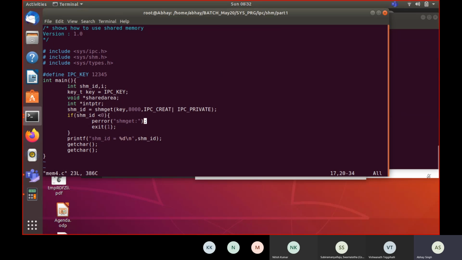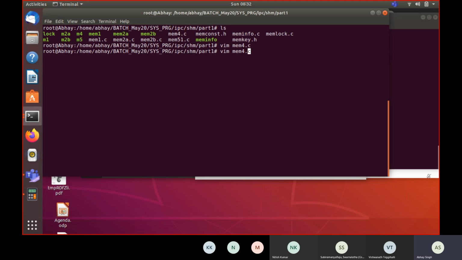Okay, in the next program, let me just run this. So what is the need of private? When you are making this private, what is the benefit of going with private? Any guess? Abhay, one question.